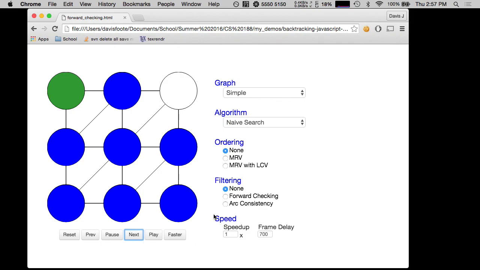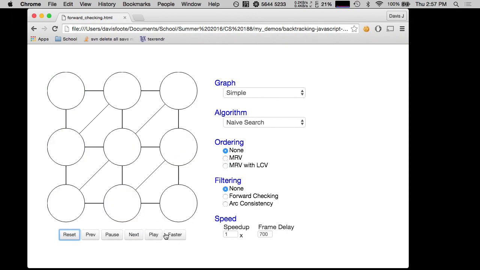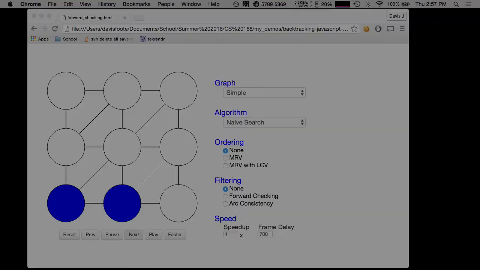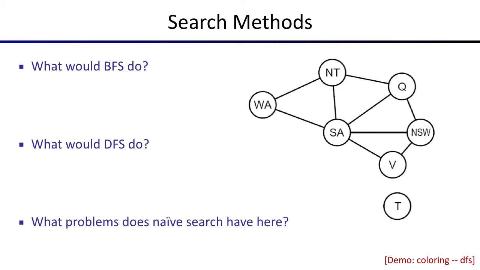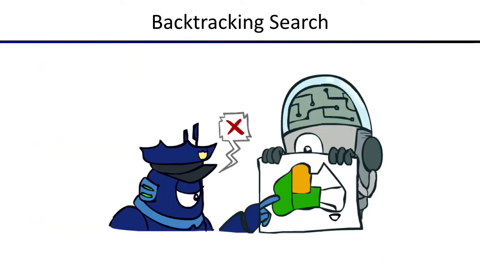So what went wrong? If we are actually trying to solve this problem, clearly we know as soon as we're at this point right here, nothing down this path could possibly be a solution. This was hinted at when we were talking about breadth-first search, that we should be able to say, if we violated a constraint, stop searching this way. That's pointless. You'll never find a goal. Backtracking search. That's what backtracking search is.